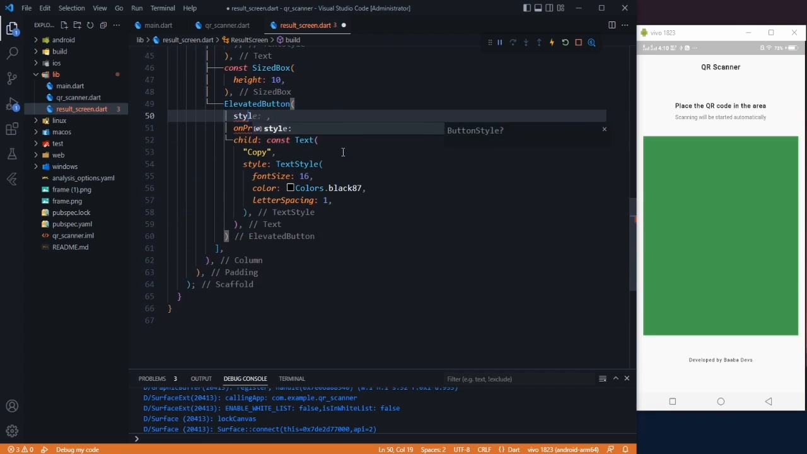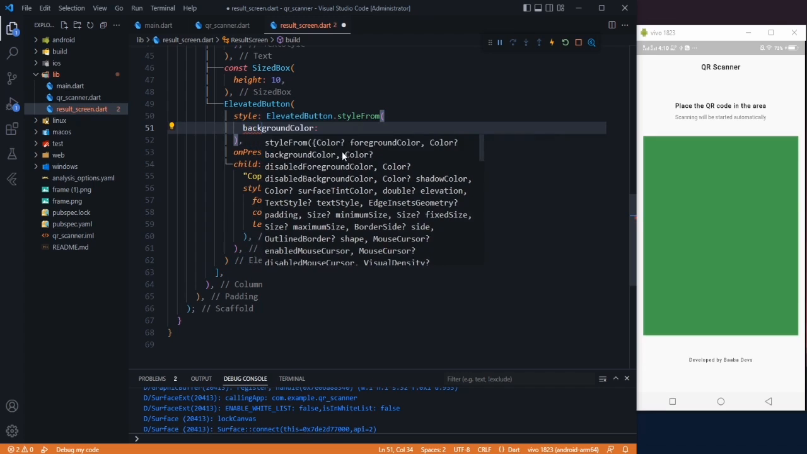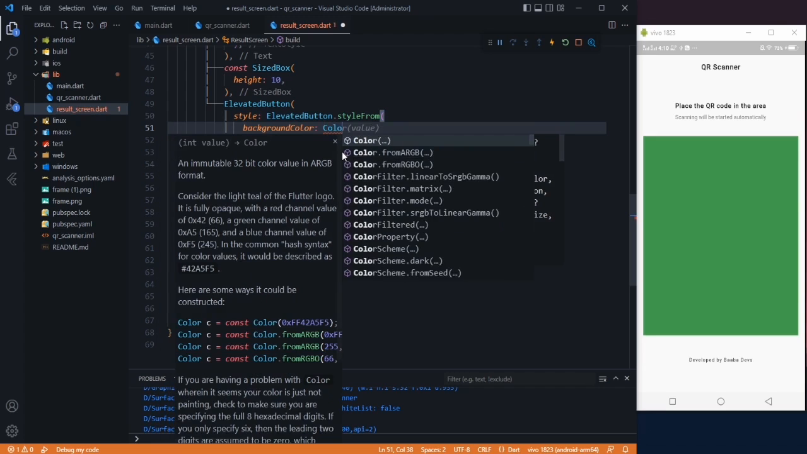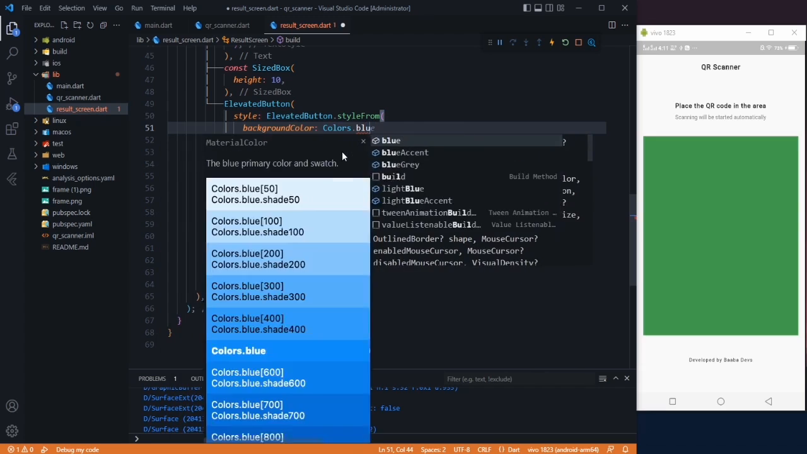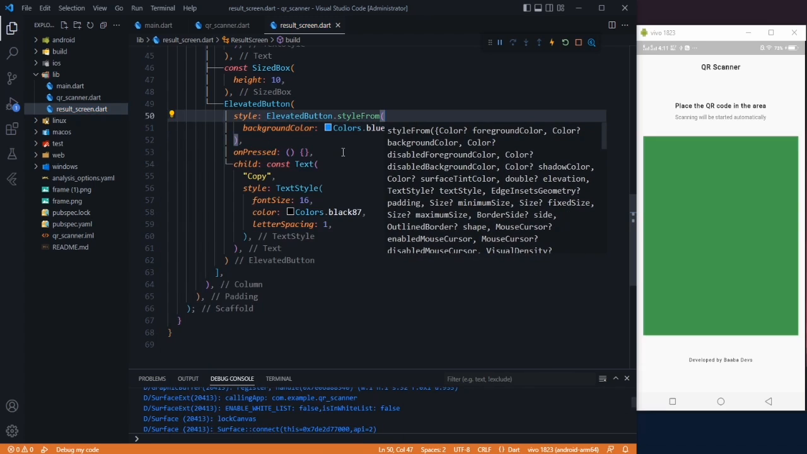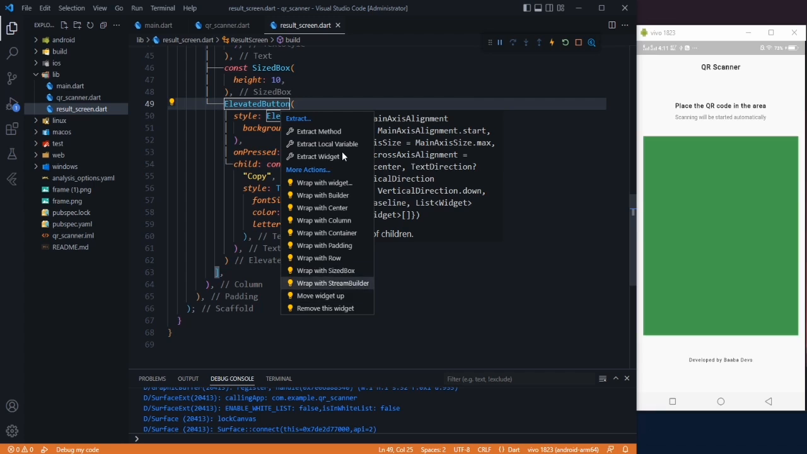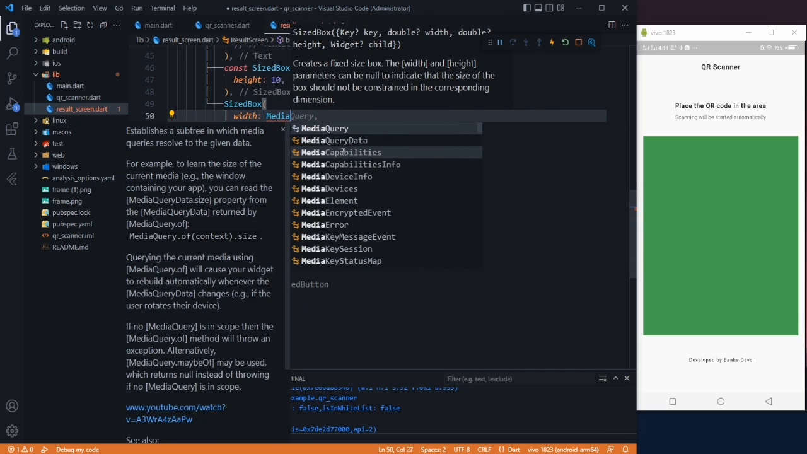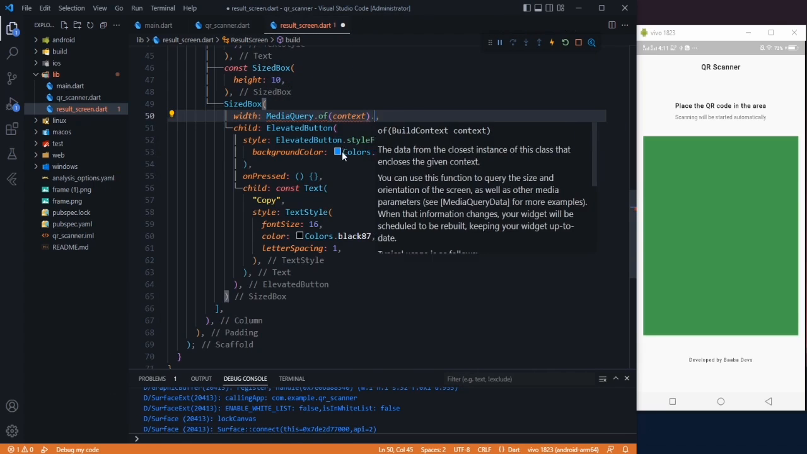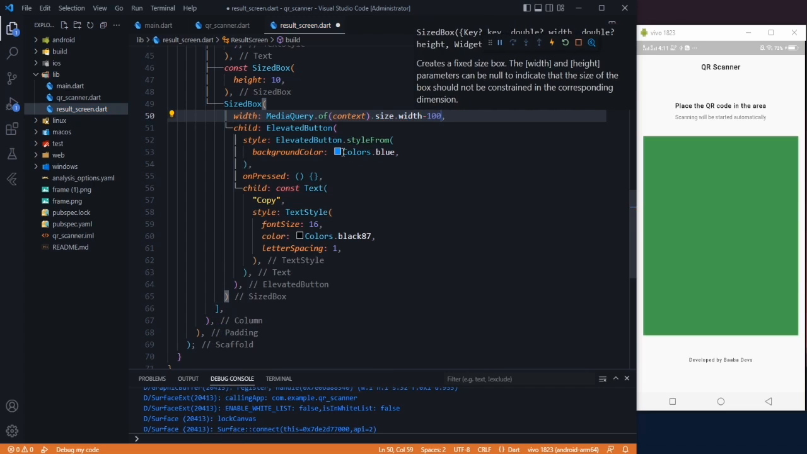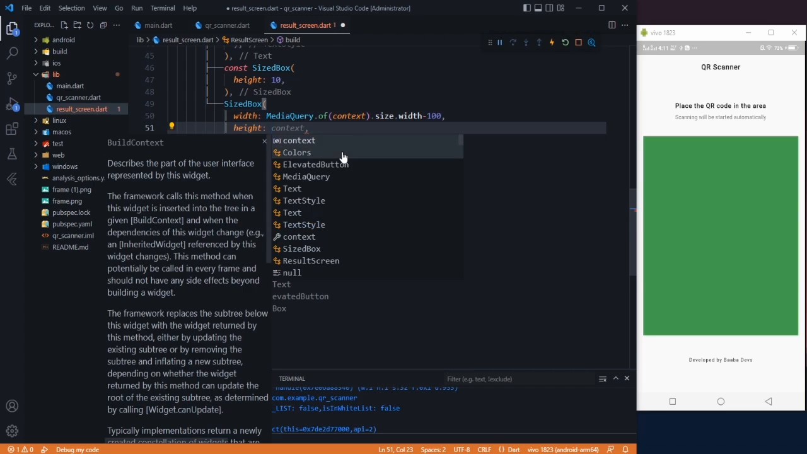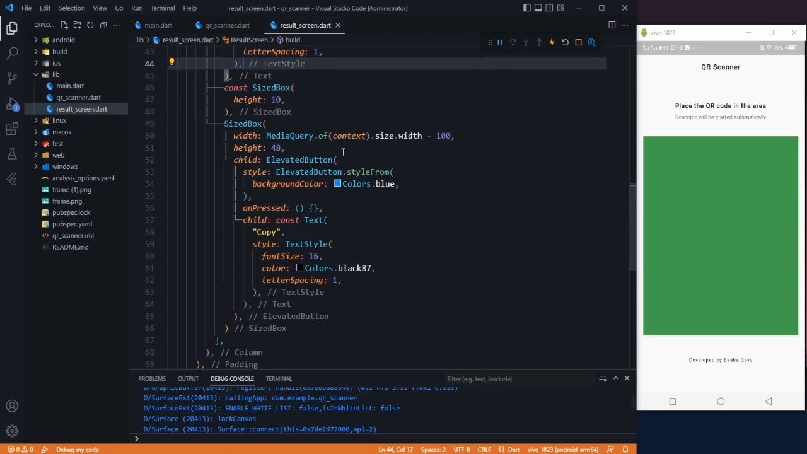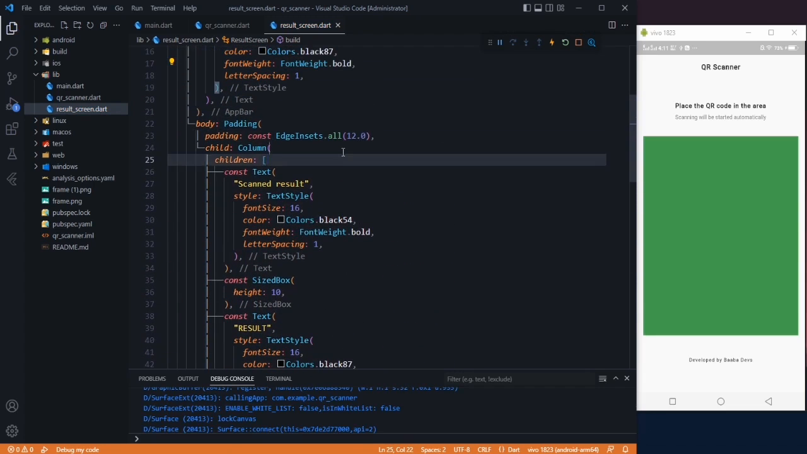Now we have to style it, so ElevatedButton.styleFrom, and we have to change the background color, so the background color will be Colors.blue. Just save it. Now we have to size it, so the width will be MediaQuery.of(context).size.width minus 100, and height will be, let's say, 48. Save it. So our UI is completed.